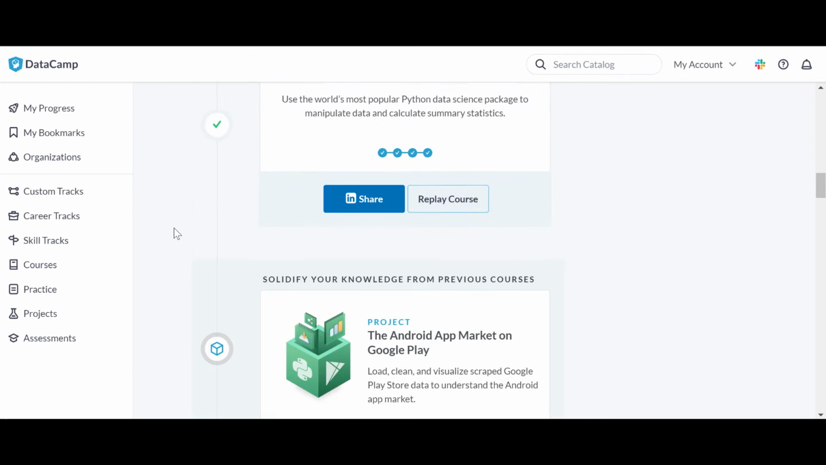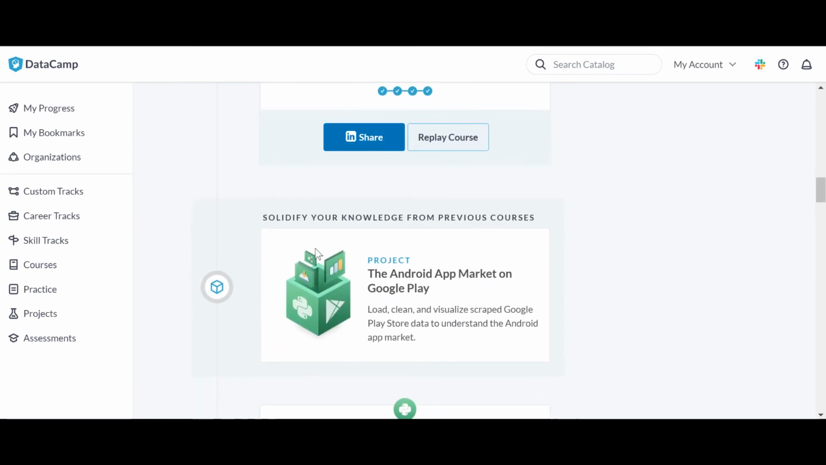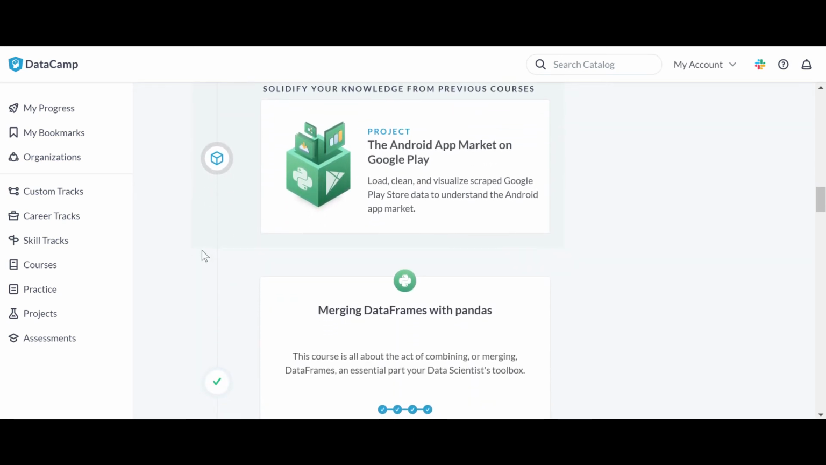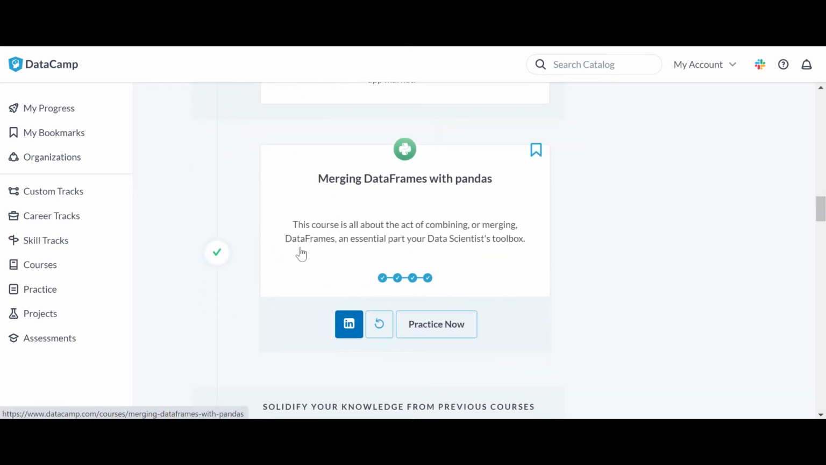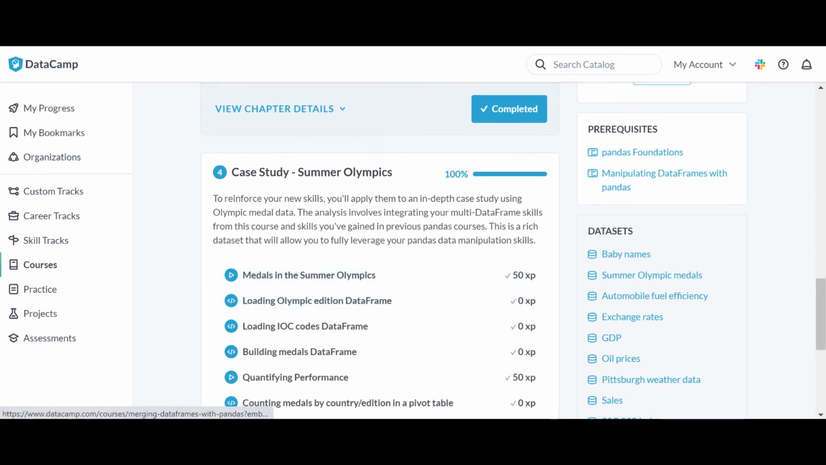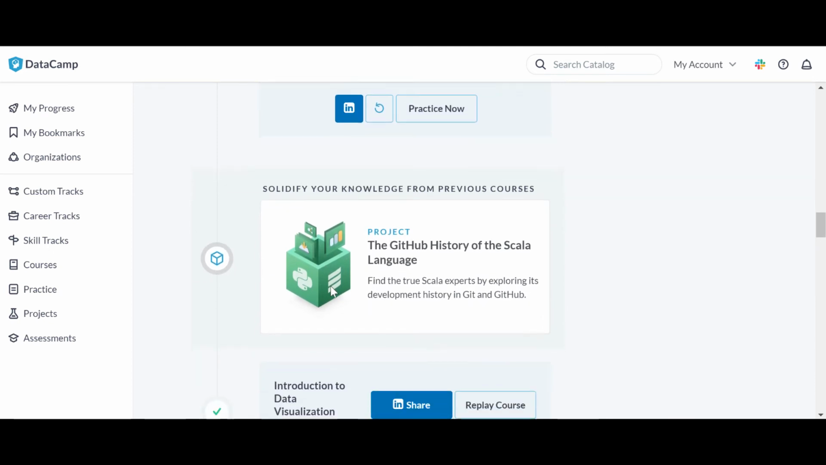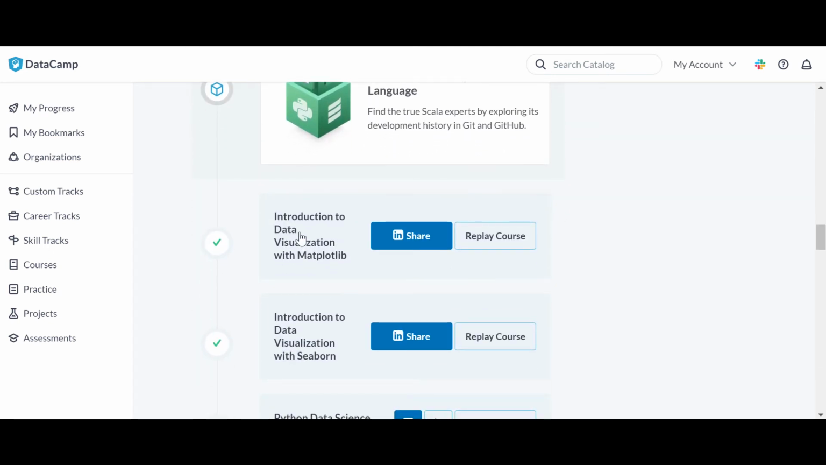So let's go back to the track. Data Manipulation with Pandas. After you take this course, it will be better to check this project, and after that you take Merging DataFrames, which already has a case study at the end here, and after you finish that, you're going to end up doing this project, and then you'll have Introduction to Data Visualization with Matplotlib.